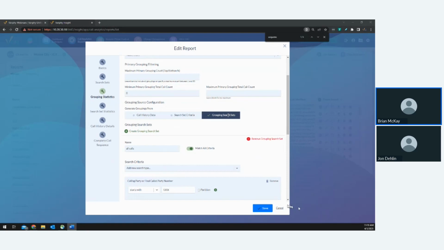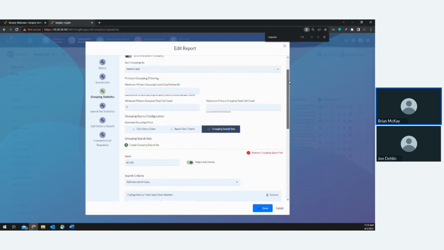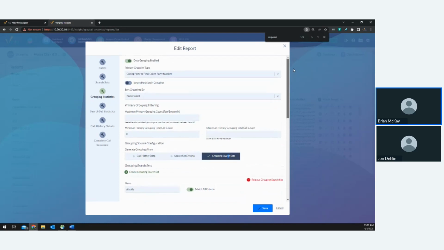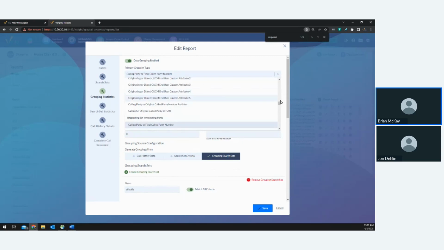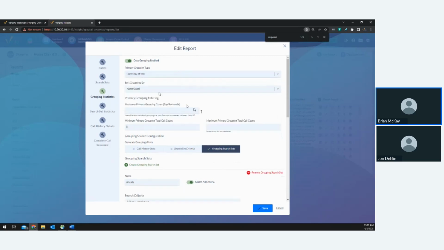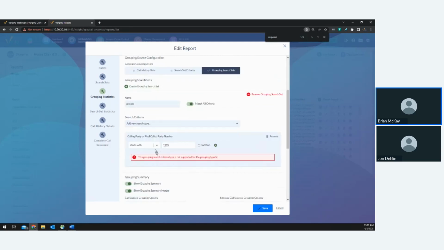The last thing they did was they made it so that it flags incompatible grouping search sets with grouping types. What I mean is, let's say you want to group it by date, but then you want to do a grouping search set by calling party or final call party number. Well, that's not a compatible grouping type because it can't do it by both in the same grouping summary. So it's going to tell you this grouping search criteria is not supported for the grouping types, and then allow you to change it to something else.